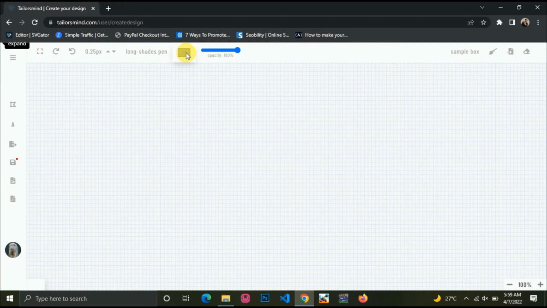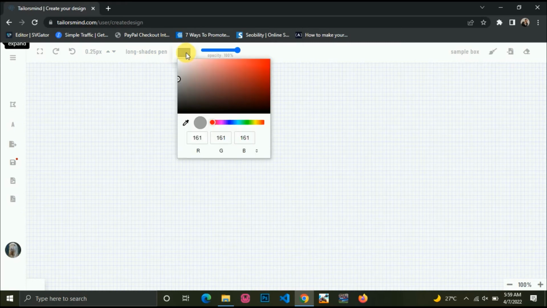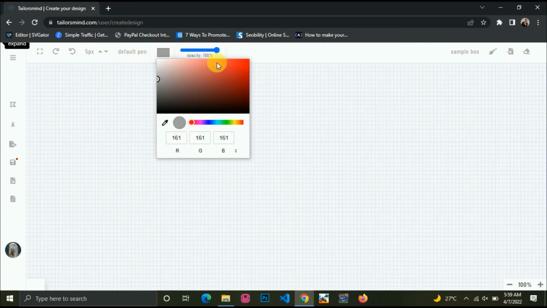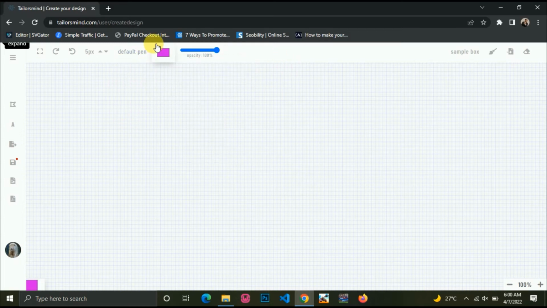So we have colors of the pen. Now let's use default and select, let's say, 5 pixel, and then change our color, which by default is gray. We can choose red or blue. Let me choose purple. So let's say purple, and done. Once you click on that, you can now see that the color has changed.